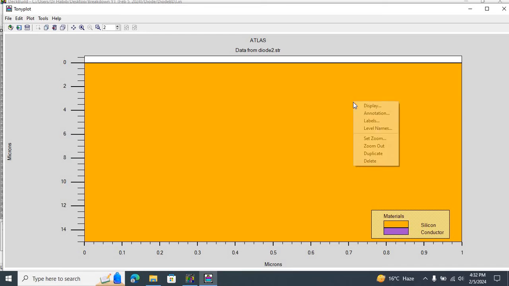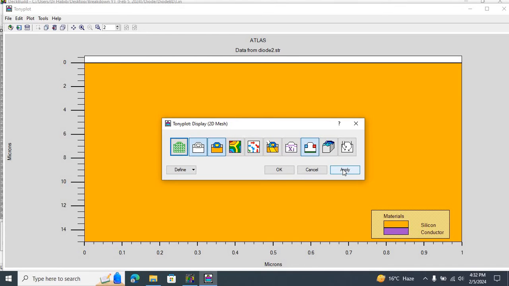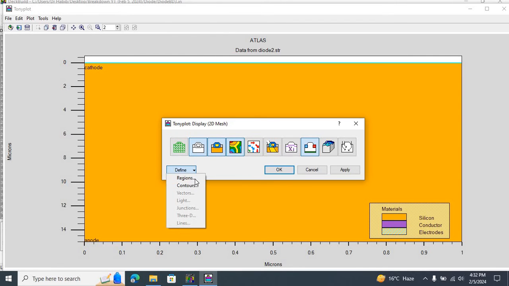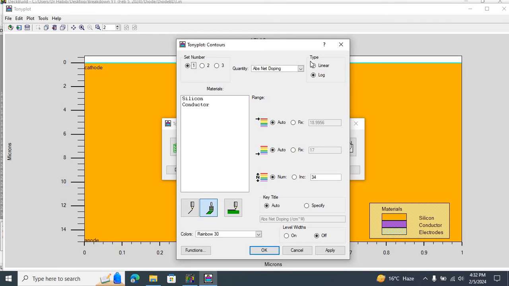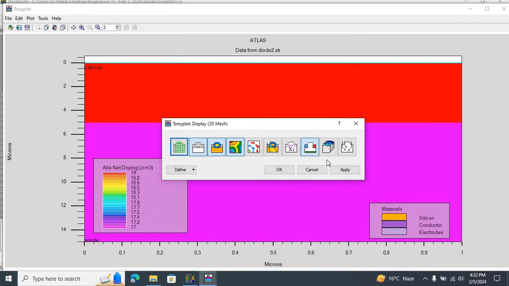Here we see the structure. The material is silicon. So what I'm going to do is I will display the contacts. Here we have cathode, at the bottom we have anode, and I also want to look at the doping concentrations, absolute net doping over here. We click apply and then OK.